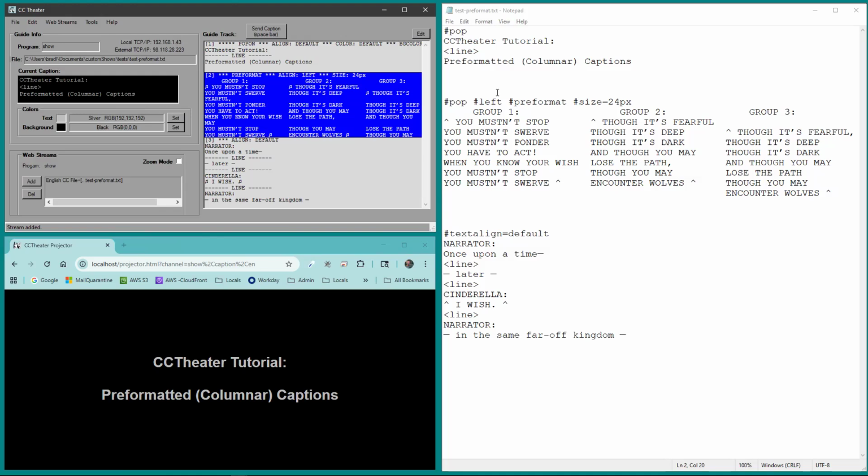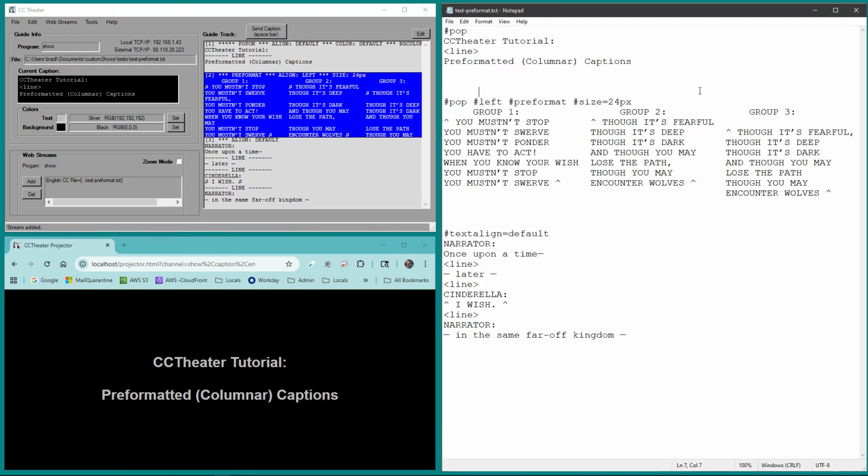And there are a few things that CCTheater will provide in the way of script commands to help you through that. So I'm just going to go over a couple of them. Let's look. Once again, in the top left quadrant, we have CCTheater with a sample script already loaded. Down below, bottom left, we've got a browser that's pointing back to that. And on the right-hand side, we've got Notepad, a text editor, with the sample script open.